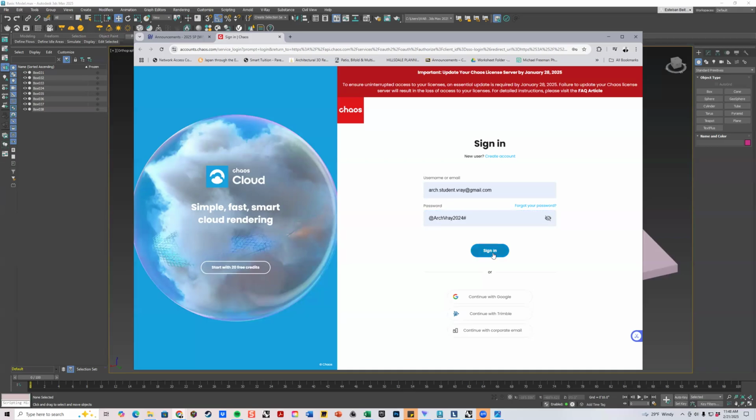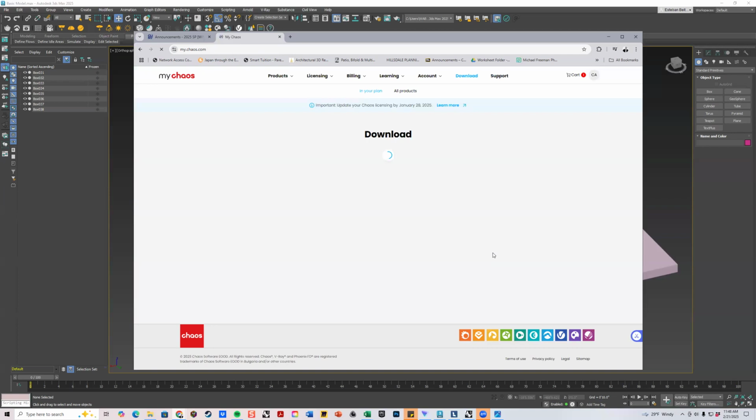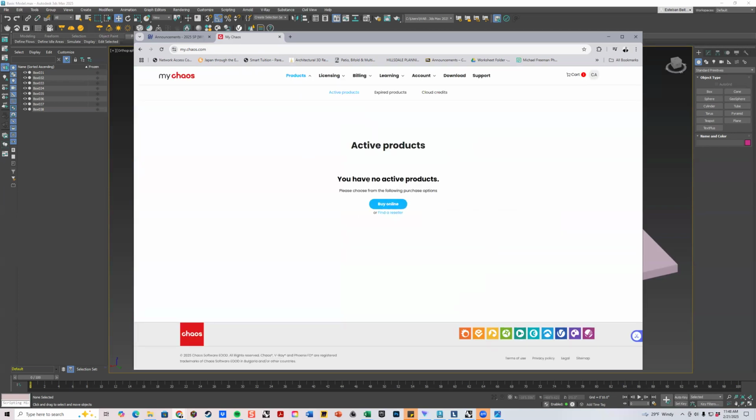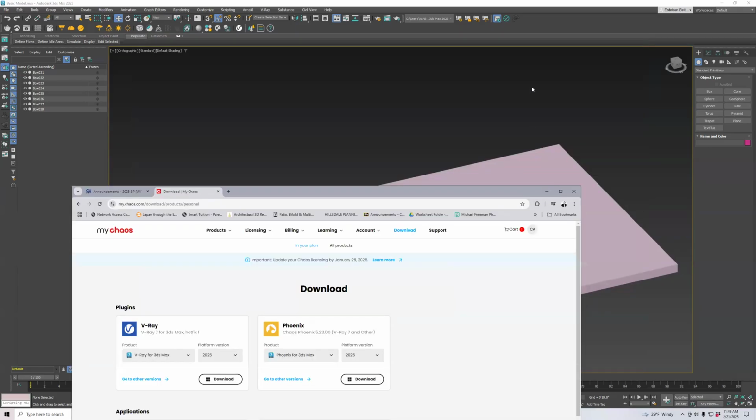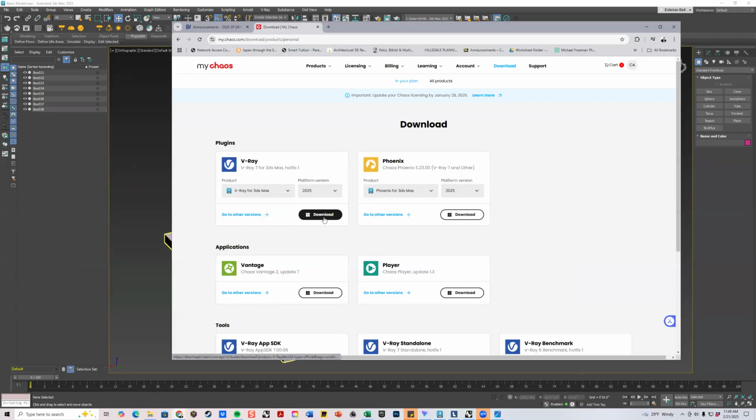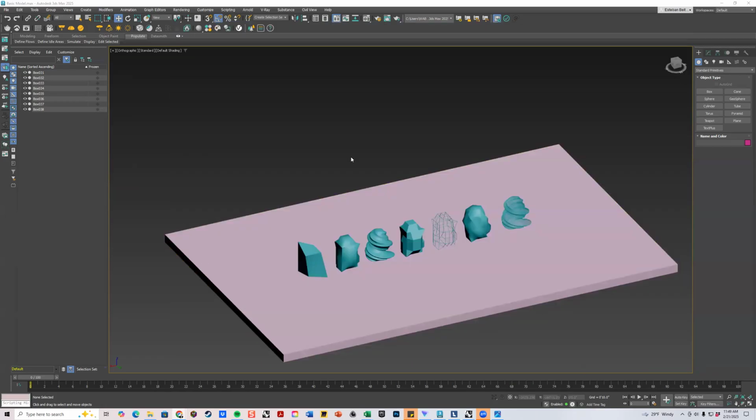Once you have this, log into the account here. It's going to take you to the downloads page. Mine's already installed, so let's go here to download. You download V-Ray for 3D Max, in this case Max 25, and then download. Once it downloads, close your 3D Max. It needs to be closed to be able to install it. So close 3D Max, download V-Ray, install it, let it go through all the prompts, let it finish. Then it's done. Now go back and open up 3D Max.